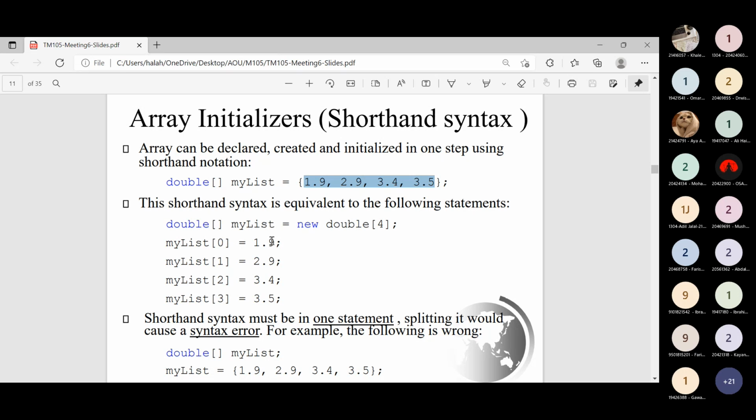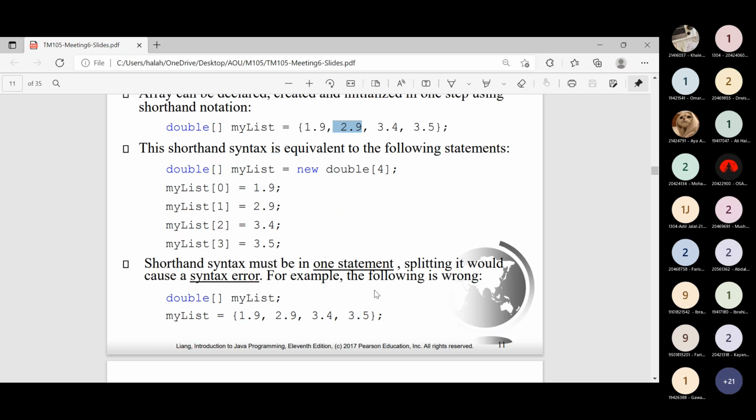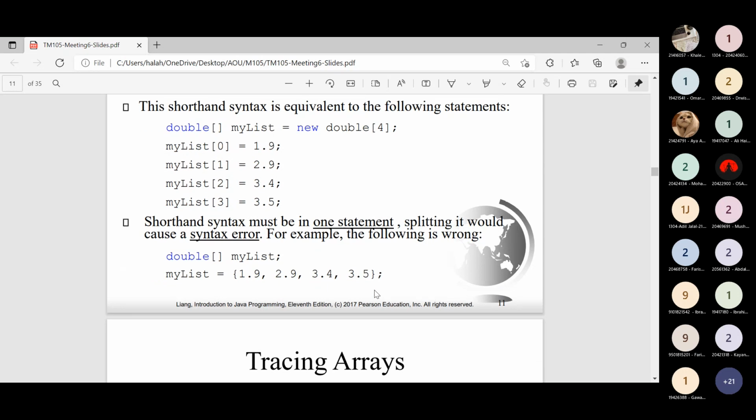We could also define and initialize it this way: double myList equals new double 4. So we determine the size of the array in the first line, then we assign the values based on indexes. myList at index 0 equals 1.9, which is the first element here. Then myList at index 1 equals 2.9, which is the second element. So you assign a value to each index, 0, 1, 2, 3. You can do it in 4 lines or in 1 line; both are accepted.